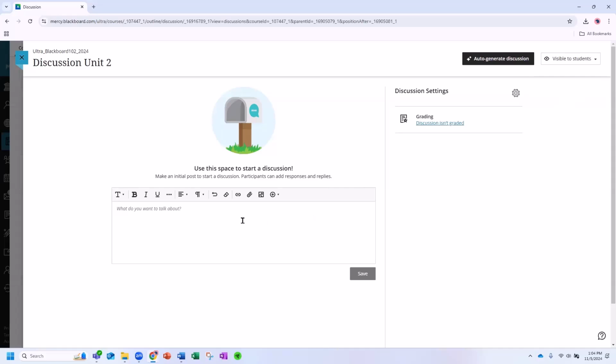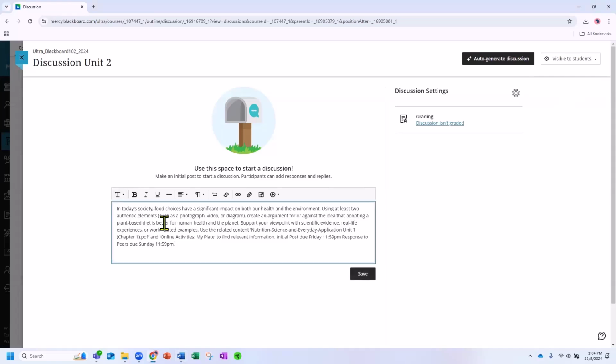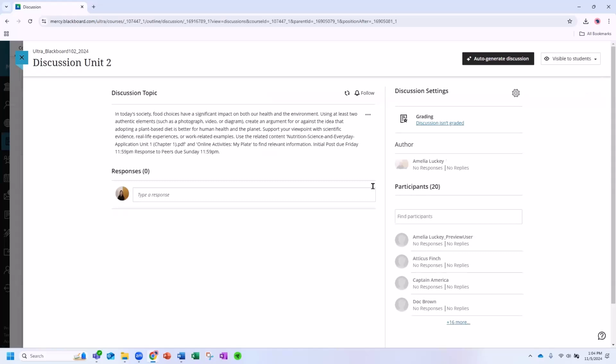this text box. Inside this text box here is where my question is going to be placed. And I'm going to go ahead and click inside the box and then place in my question. Once I'm done, I'm going to be sure to click on Save. Afterwards, I'm going to head to the discussion settings.